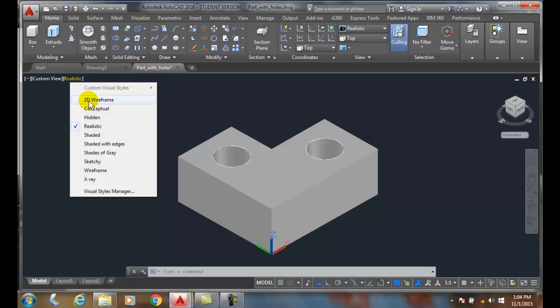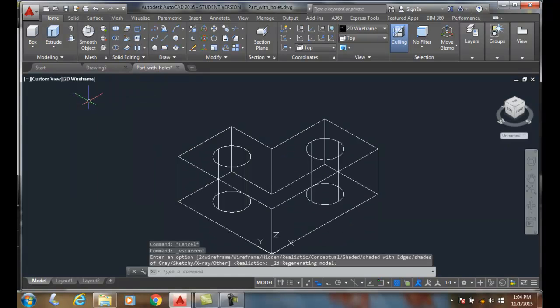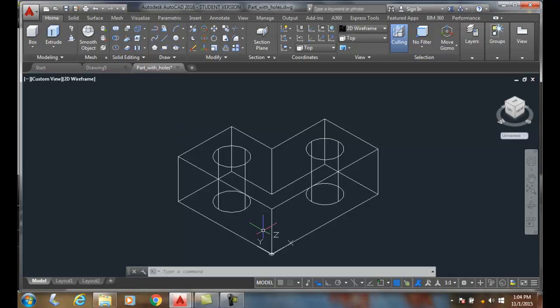Let's start off with the 2D wireframe. The 2D wireframe displays all the lines of the model, and it also displays a 2D UCS icon down here. If we use the hide command, it will actually require a regen to get back this 2D wireframe. So if you want to just see the edges of the object, we use 2D wireframe.